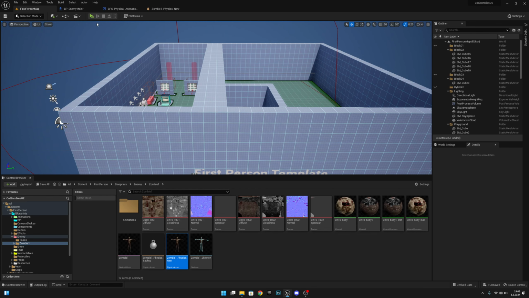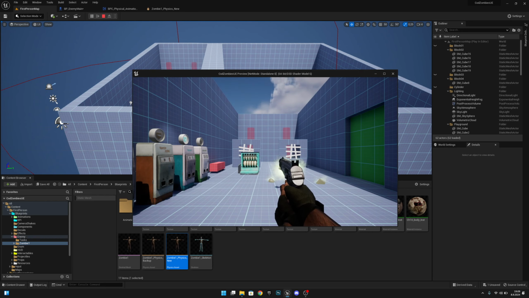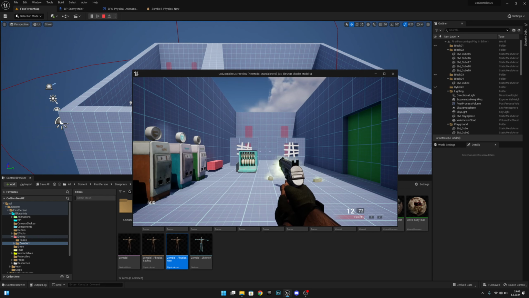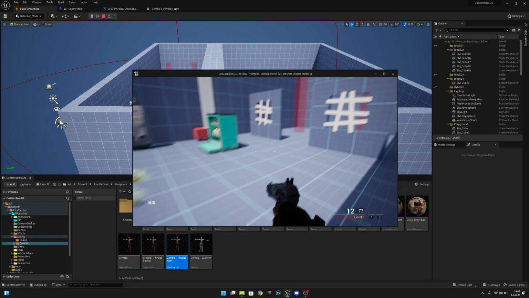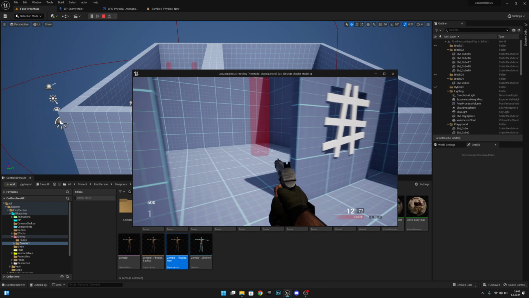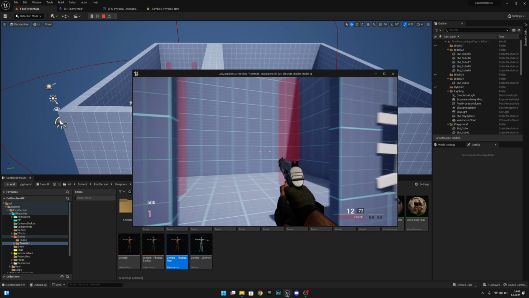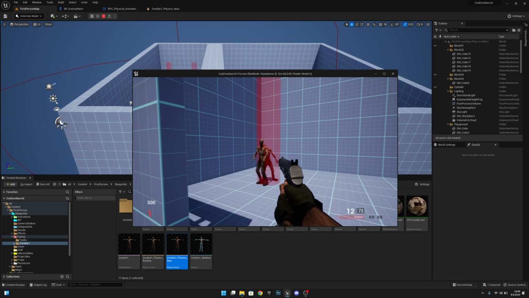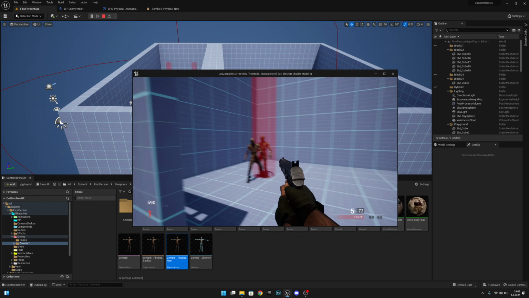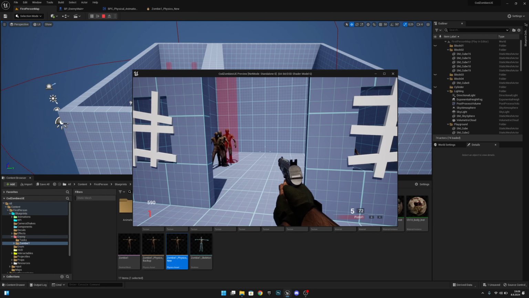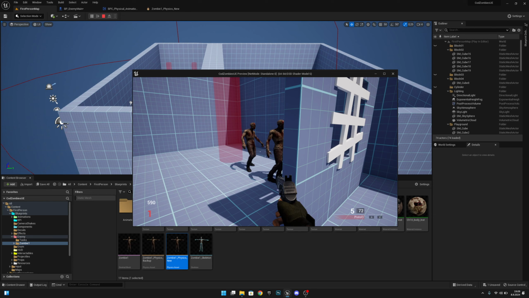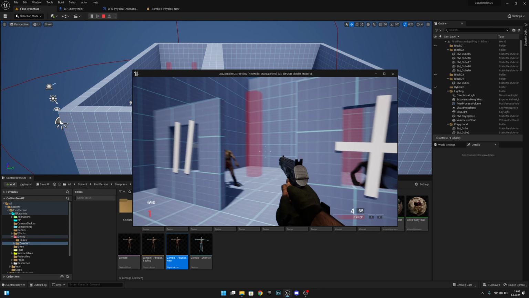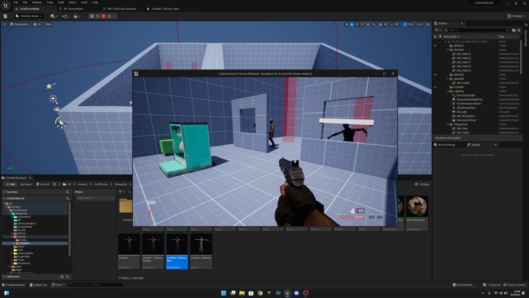and let's actually try what happens. Now when we kill the zombie, he should ragdoll instead of just disappearing. So let's see. And he still disappears. Okay, I'll have to check this.